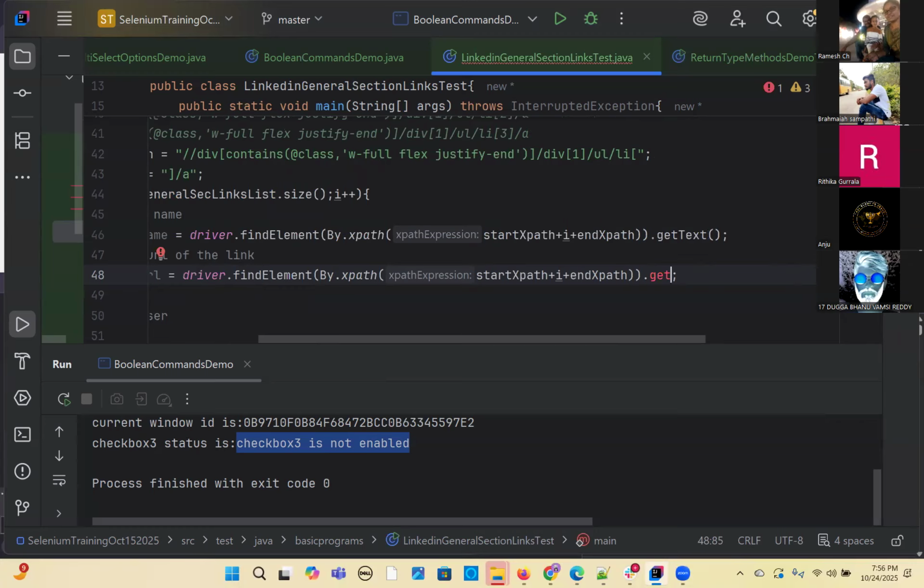You missed so many classes. How can you understand, sir? Anju also same. Ritika? Get URL. First of all, you are not understanding. Get URL, what will it do? Opens the given URL in what browser, I am asking?